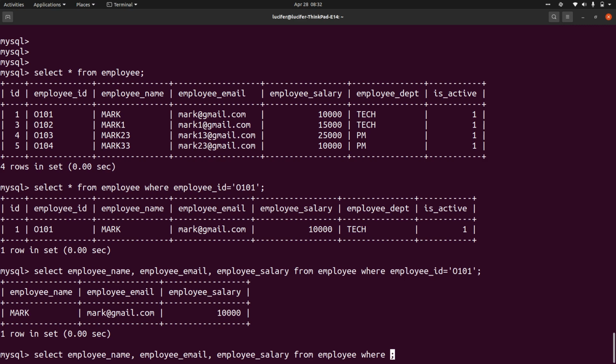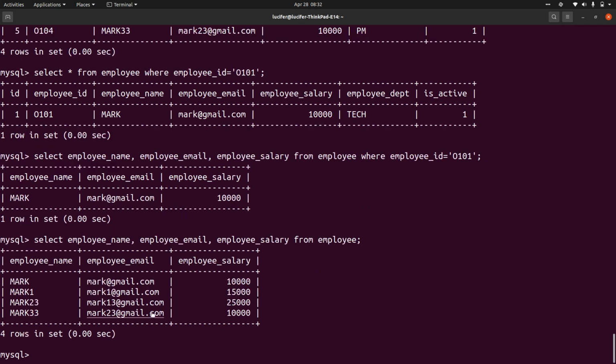If you remove this where, then it will show you only these columns for all the data, right? So you can play around with these things. This where command, how to read the data, what are all the columns that you want to read, you can play around with all these things. So this is to select the data, which is nothing but reading the data.